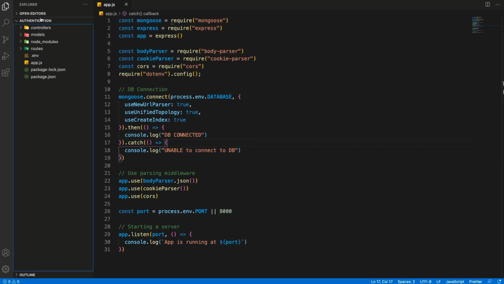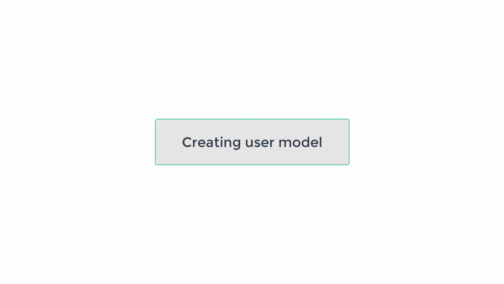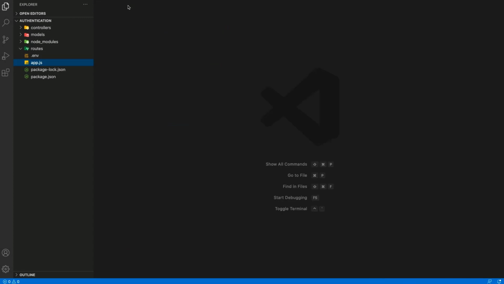As I told you, make sure you have controllers, models, and routes. Now let's go ahead and create a first route. We are going to define the model. What is a model? Now just forget about the routes and stuff, I will explain. But what is a model? We're going to create a user model.